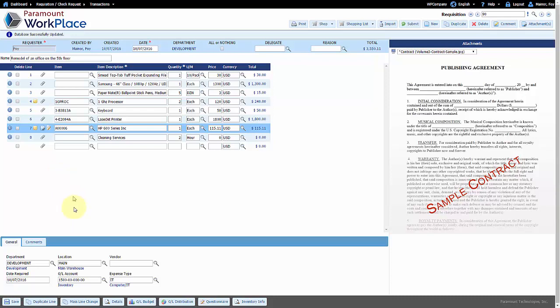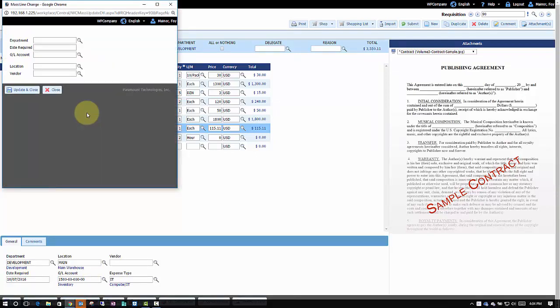Also down here at the bottom of the screen, you've got some more things that you can do. There's a mass line change. We talked about each line having its own general tab and the information being specific to the line, but you can also have every line on the requisition have the same details and the same information. You could have duplicated the requisition, you could have duplicated the line, or you could also use the mass line change here to put in a value and then update all of the lines on the requisition.